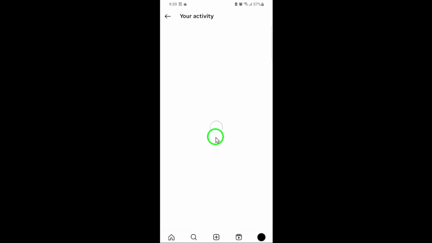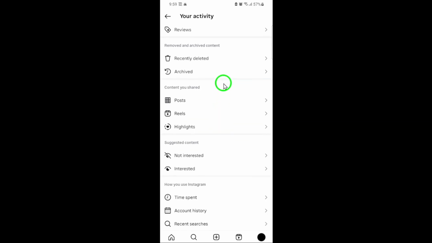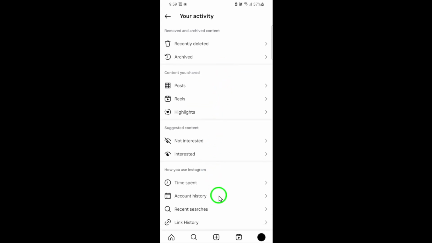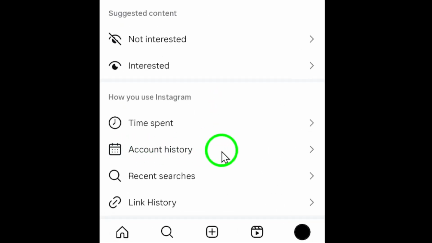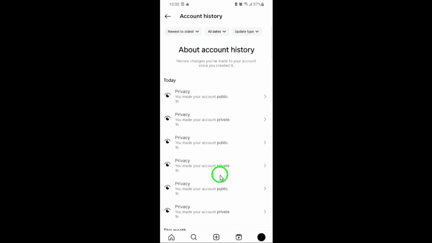This section is your personal hub for everything you've done on Instagram, making it easy to keep track of your actions and updates. Scroll down a little and tap on Account History. Here, you'll find a timeline of all the changes you've made to your account, like updates to your bio, username, email, and more. Now here's the key step.